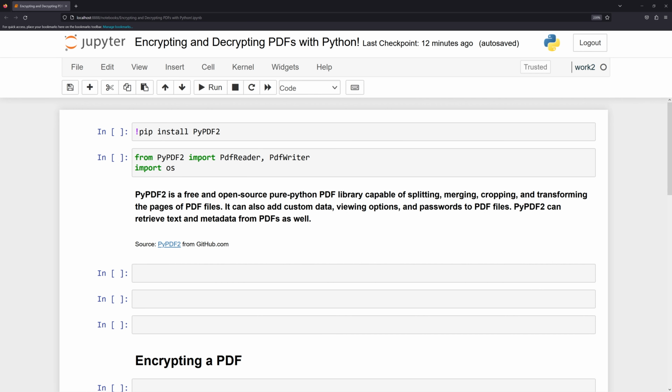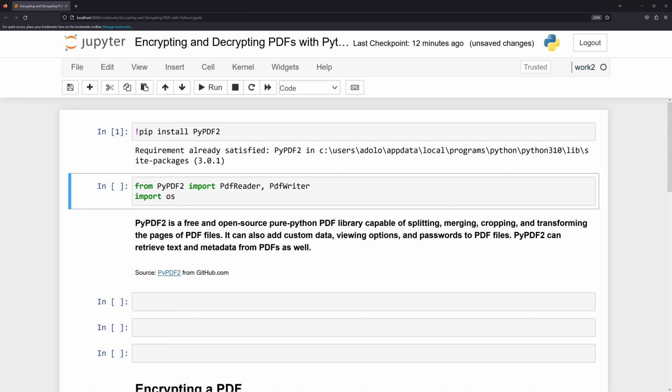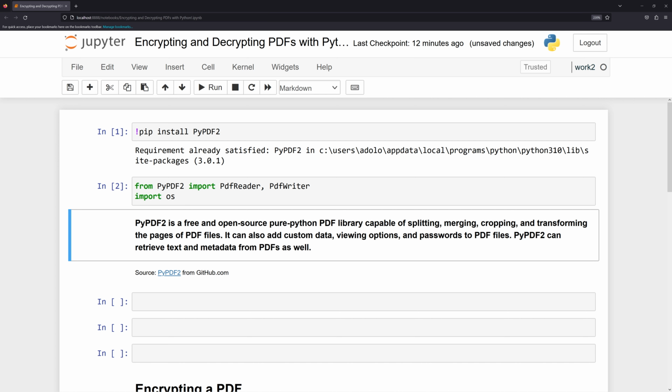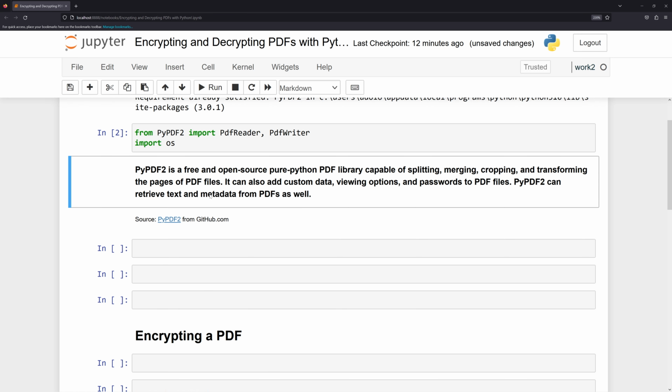What I need to do first is pip install PyPDF2 if we don't have it installed already. Since I'm running this in a Jupyter Notebook cell, I need to put an exclamation point at the beginning. You can also run this through your command line by just running pip install PyPDF2. And then we'll import PyPDF2. We'll import two classes from the package, and then we're also importing OS.